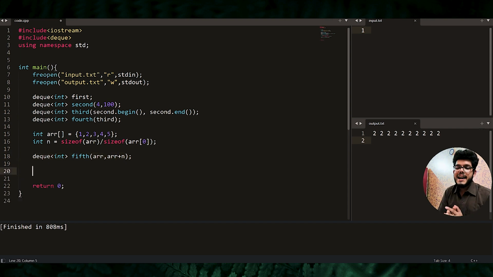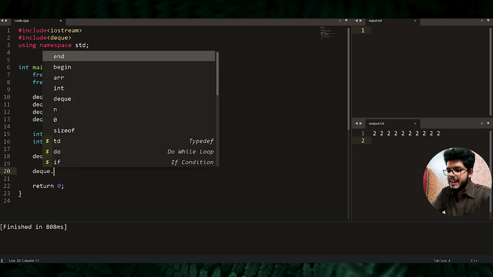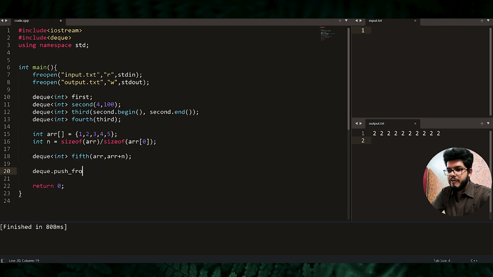Now let's look at some of the methods which deque uses. So first of all, we can do a deque dot push_front. So we can insert any element, let's say 6. What this line of code will do is insert an element at the very front of the deque. So we have a deque here, suppose 1 2 3 4 5 is the deque. This line of code will insert a 6 at the beginning of the deque. That is, we will have 6, 1, 2, 3, 4, 5, right? So this is how push_front works.